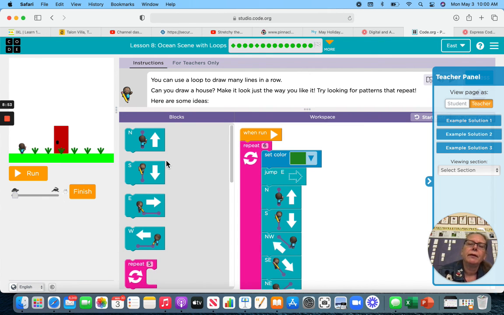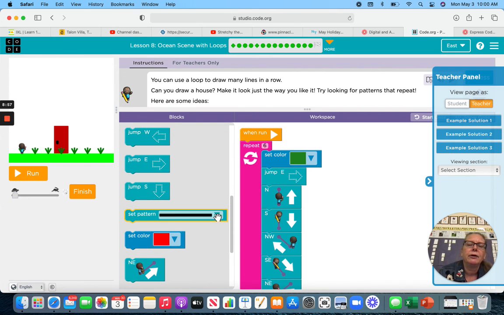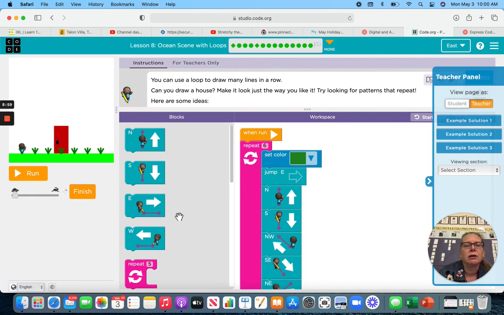And I don't see a button that will let us make it smaller. I can change my pattern, but I can't change my size. So maybe in a future one, we'll be able to do this.